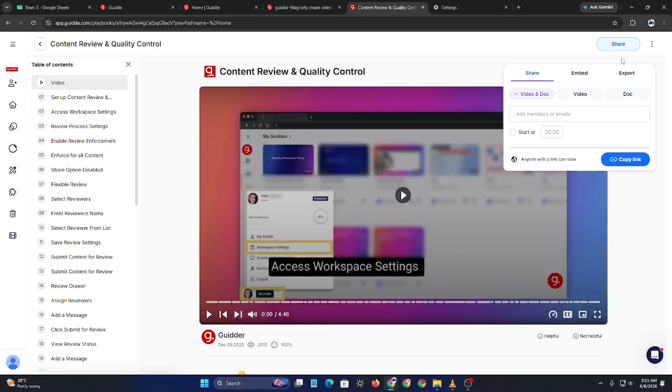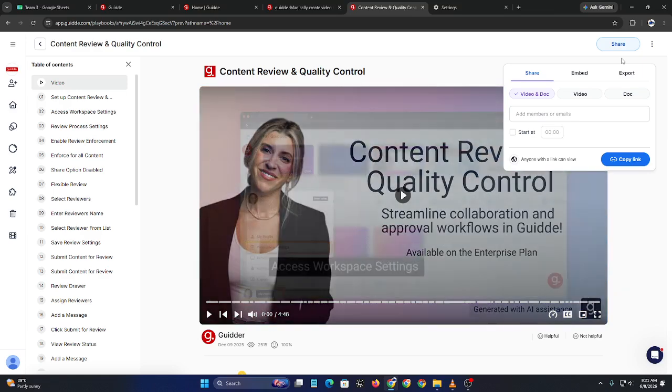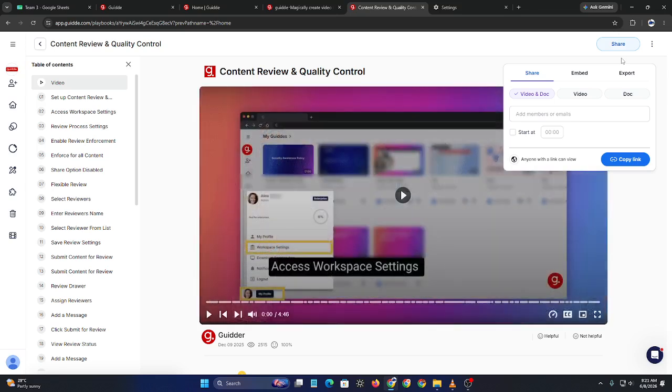And that's how to download videos from Guidde AI in 2026. It's a simple process that allows you to save and share your tutorials whenever you need them.